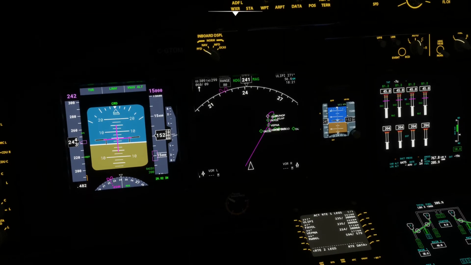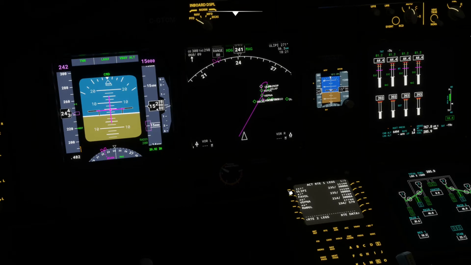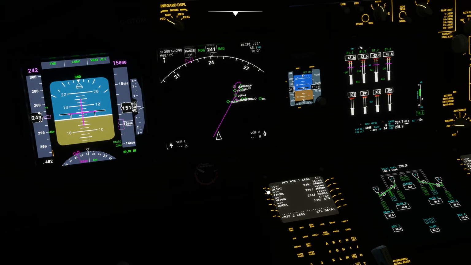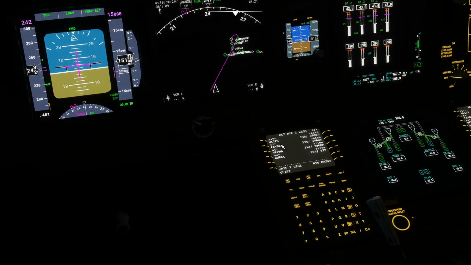So the way I did that was I just selected ULIP on my legs page, and then I went all the way to the first waypoint, which was Urkum, and I just clicked on it. So clicked ULIP here, brought it down to the bottom, and then I went all the way back to Urkum, and I clicked the button for Urkum, and it just replaces the waypoint. So instead of going all the way around here, I'm just going to go direct over here.